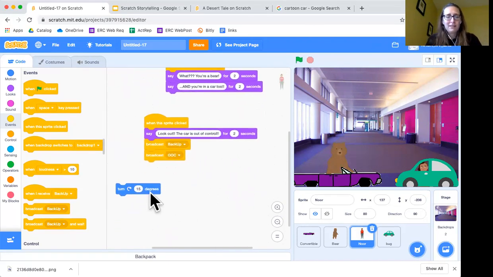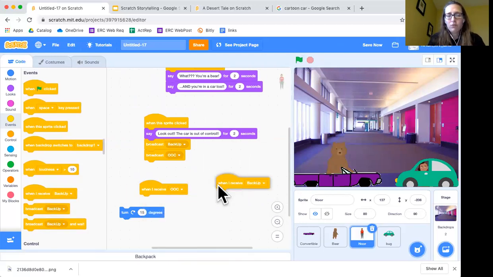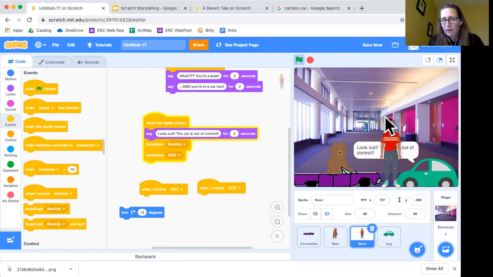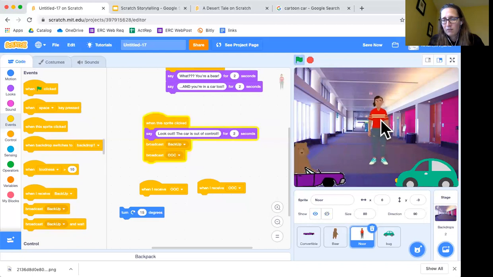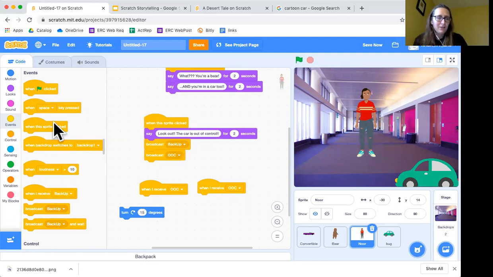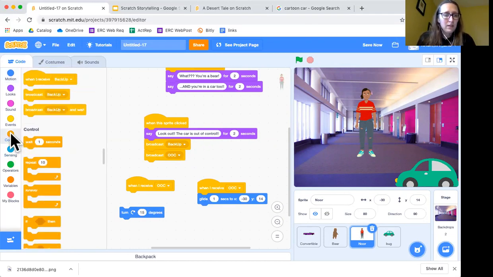And one of the things that's cool that I can do is I can have two different sets of commands for out of control for Nora. So one of these, she's going to glide to over here. And I think I'm going to leave her big, whatever, I don't care right now. Okay, so when I receive out of control, I'm going to glide 1 second to my current position. And then I am also going to turn 10 degrees.